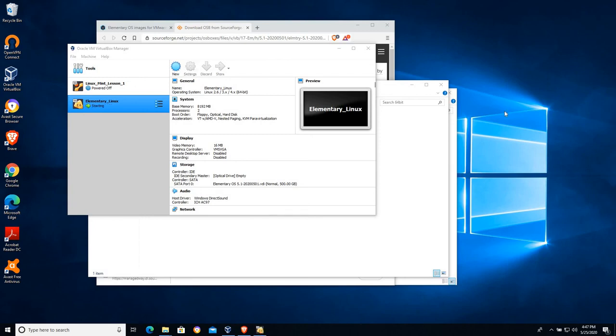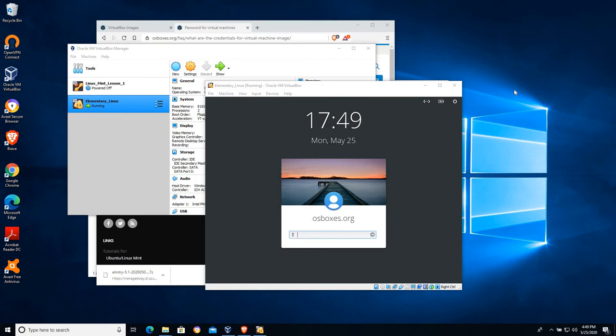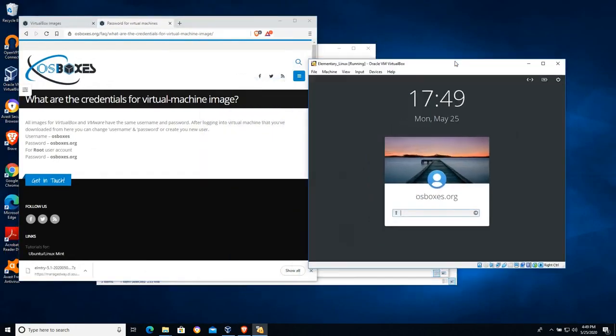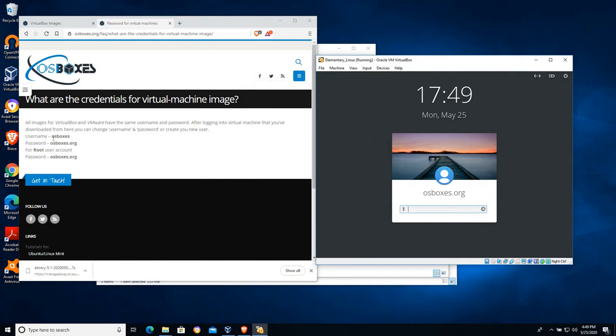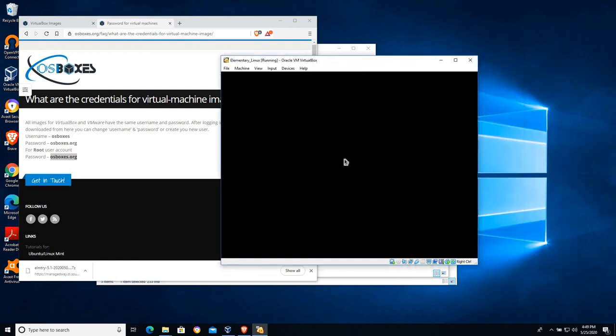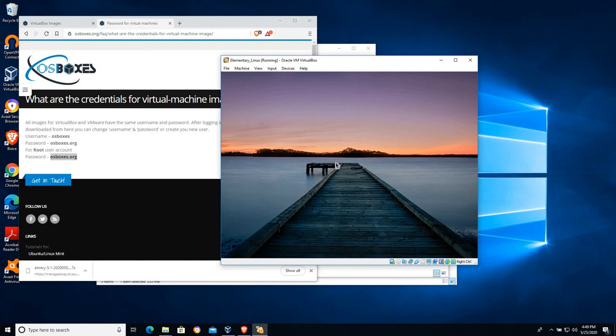And I'll pause the video while it boots. And here we are at the OSBoxes login screen. Google search here for what are the passwords for these OSBoxes machines is a pretty easy one. You can see there are a couple of users on here. There's an OSBoxes user that has a password of osboxes.org. And if there's a root user account, password osboxes.org. So I'm going to type in osboxes.org as the password. Again, if you're going to deploy this in any kind of a networked environment, we'll talk about that later, you'll want to change that password, create a new user.